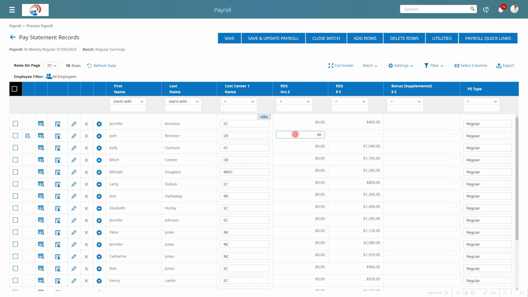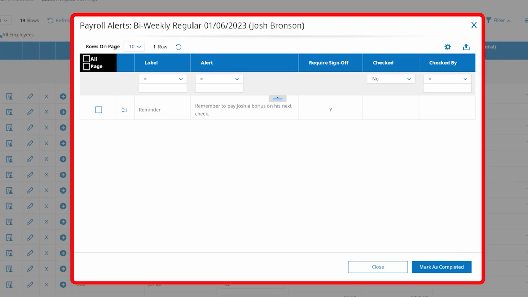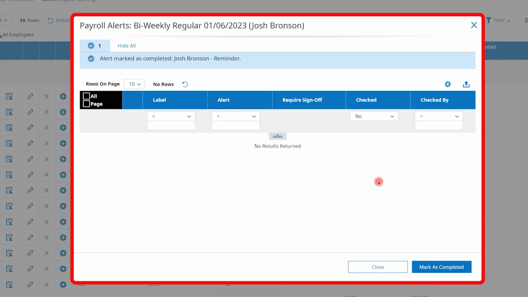From the batch, you can identify if there is a payroll alert when the notepad icon is displayed. To view the alert, we would simply click here on the icon. And in this case, this is an individual alert that has been set up as a reminder to enter in a bonus for this employee. And you will notice that this does require sign-off. Without signing off on this alert, we will not be able to submit our payroll for finalization. Let's sign off on our alert now, and then we can enter the bonus into our batch.